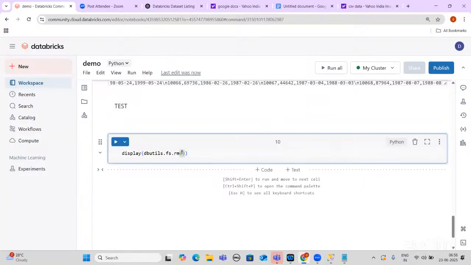Give in the double quotes. And you say this is true. Okay. And a remove function you must have.